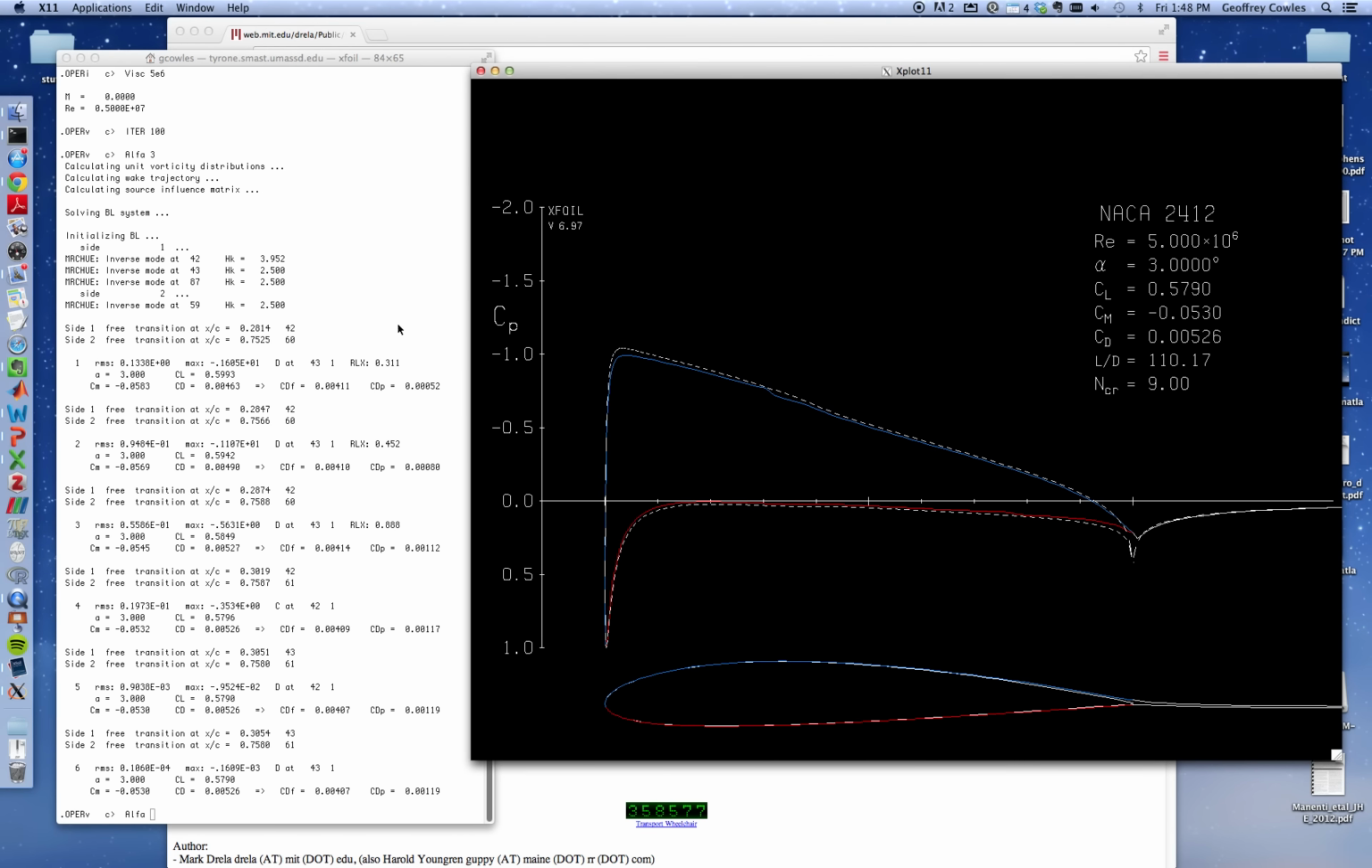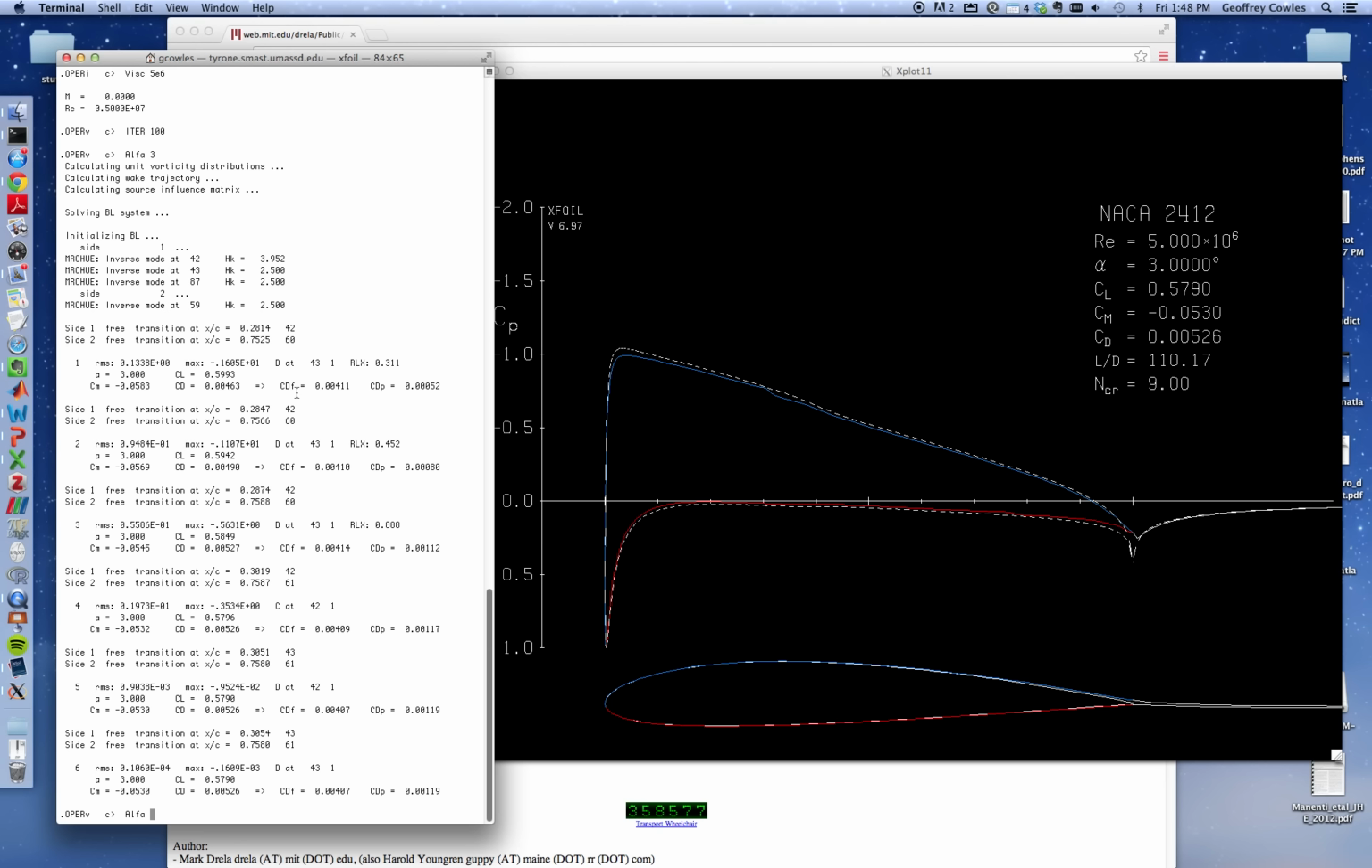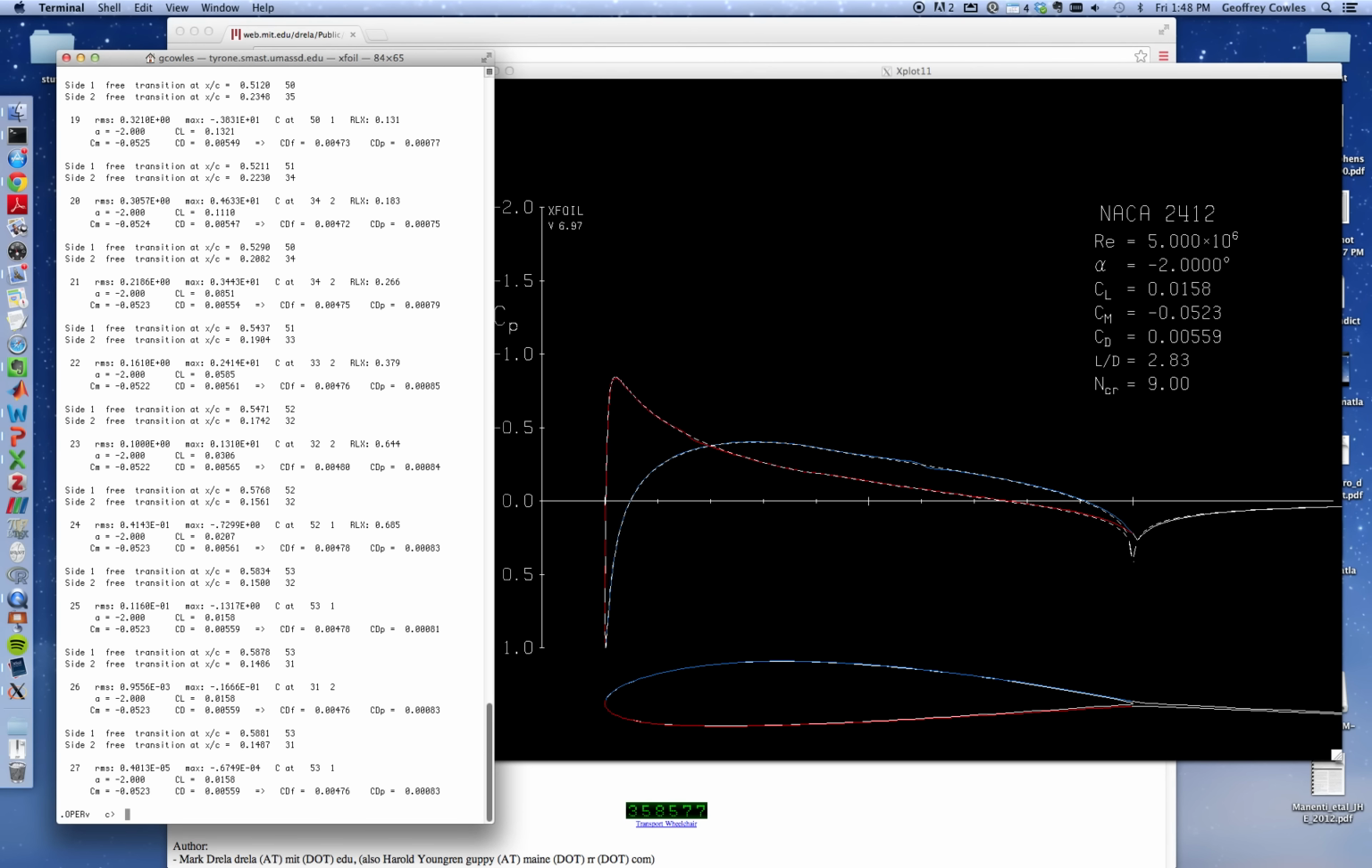My screen capture is on, it slows everything down. Alpha, what did we have alpha before? It was at 3. So let's put this actually at -2 and see if we can get this pretty close to 0 lift. So we're at -2. Where are we over here with lift? CL's 0.015. Yeah, that's pretty small. It's going to be small enough.